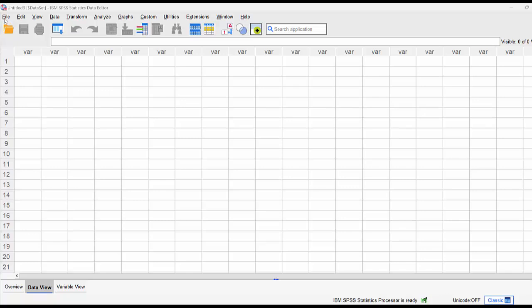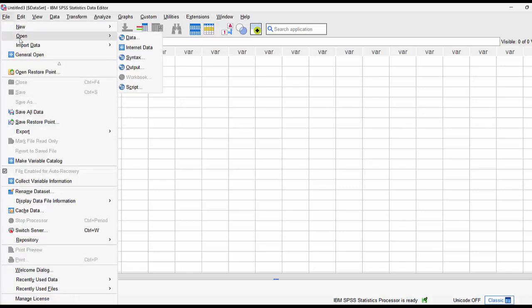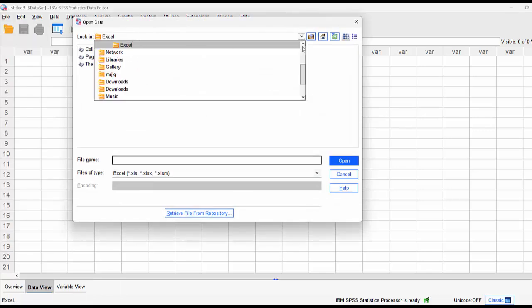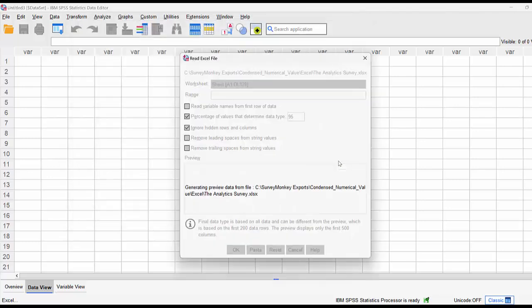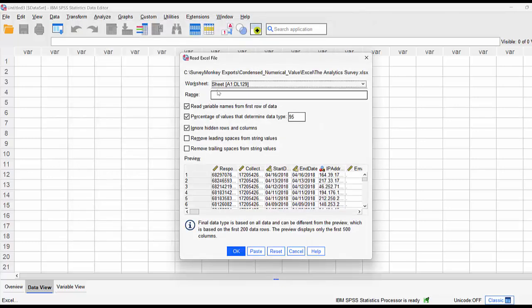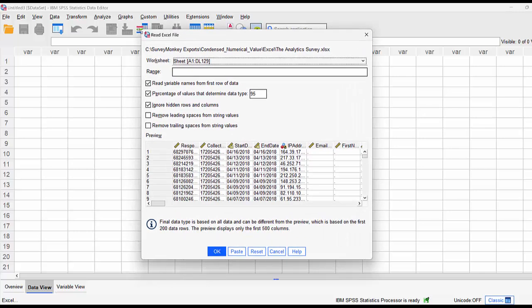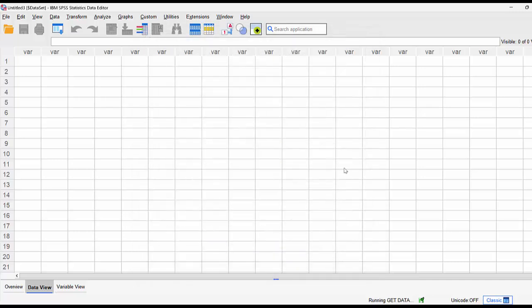Within SPSS, we just need to go to File and Import Data and go to Excel, and point it to wherever our condensed numeric value Excel file has been exported. Here it is, it's Analytics Survey. We click Open, and it basically finds where the data is. You notice it says read variable names from the first row of data, and of course we've deleted that second row, which would have confused it because it wouldn't have understood that they were part of the variable names. We click OK at that point.